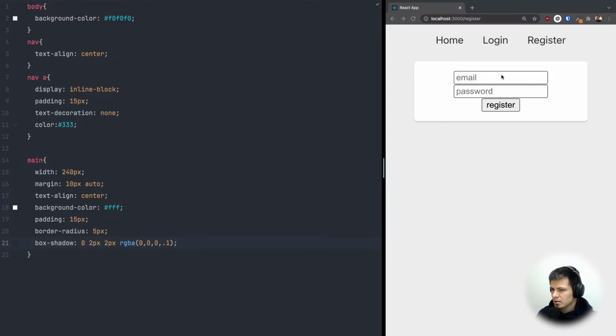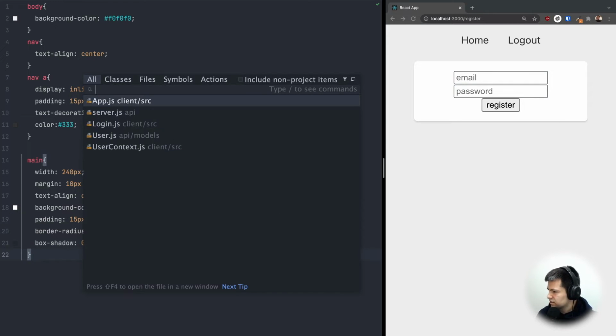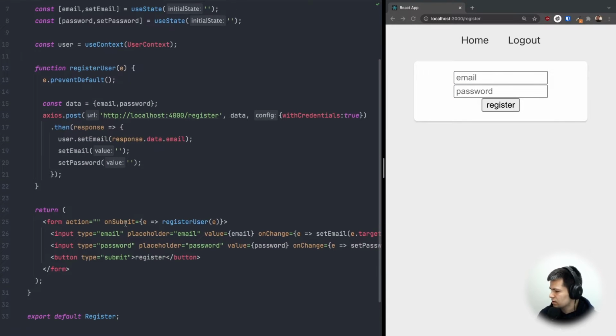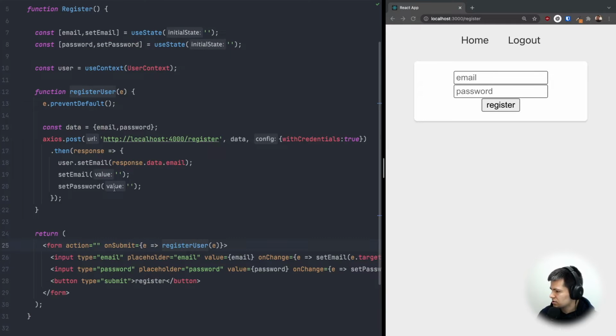All right, so now let's register our first user. Let's call this one test1 at example.com, and the password test1. Register, and we have been registered and logged in. But we are still at the register page, and let's fix this thing too. So if we go to register.js, this is the component that registers our user. As you can see, we are registering user, and that's all. We want to redirect our user to the home page.